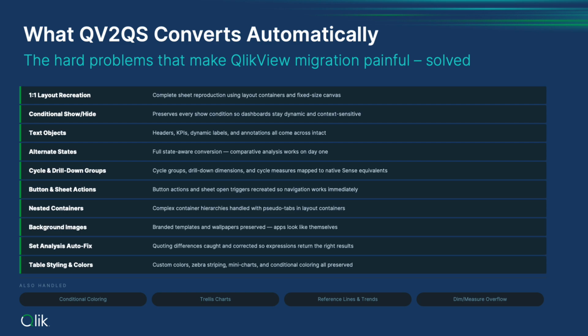And set analysis, that's huge. Fantastic. Yeah. It also handles conditional coloring, the trellis charts, reference lines and trends, and dimension and measure overflow. This tool will get actively worked on, so any other gaps that we see and feedback from our customers we'll then look to incorporate as well.